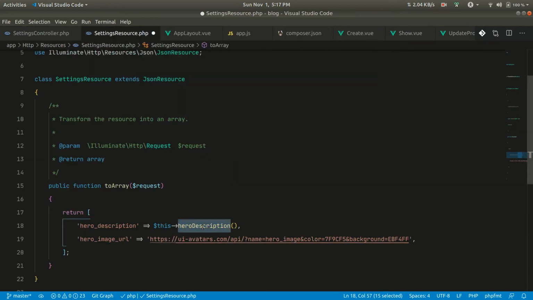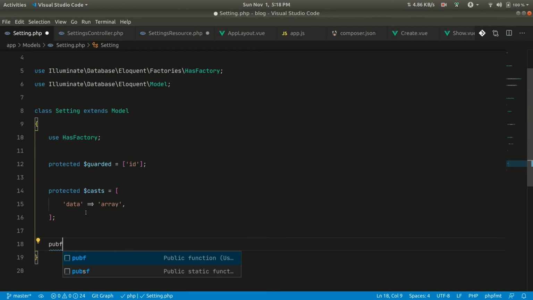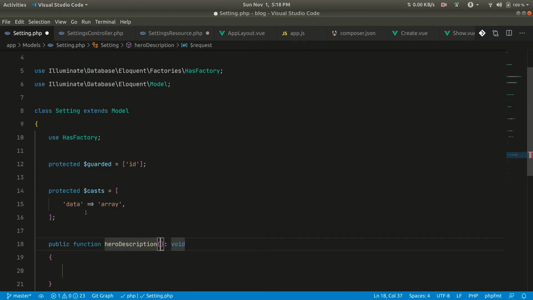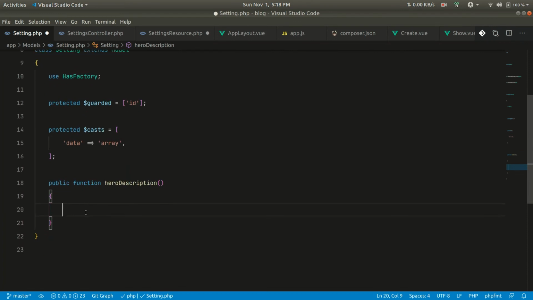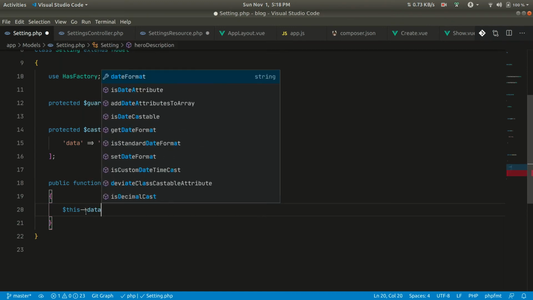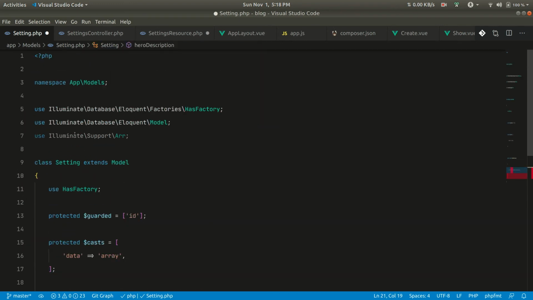This hero description we should define in the settings model. So if we go there, public function heroDescription, now we want to return the description, which will be inside the data. So this data hero description, it will just return this. If there is no data, by default the data column will not have any data inside it, so it will throw an error. For that, what we can do is use the array helper class, Illuminate Support Arr.